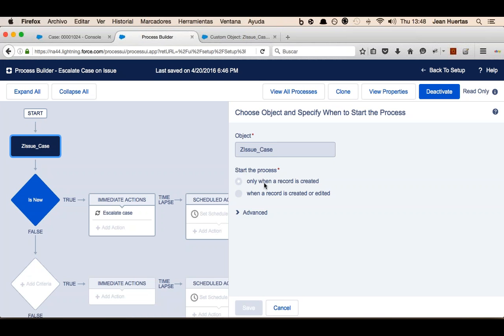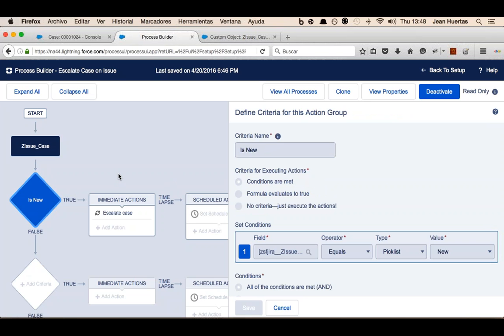We are interested only when a record is created in this object, meaning that there is a link established between a case and an issue, because an issue was created or because an issue was linked. We are going to add some criteria here. We want to update the case status only when the case has a status new, because if the case is already escalated, we don't want to update it. Or if the case was already closed, we don't want to update the status again to escalate it, right?